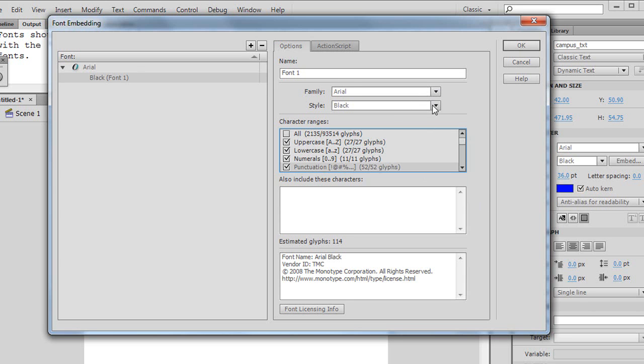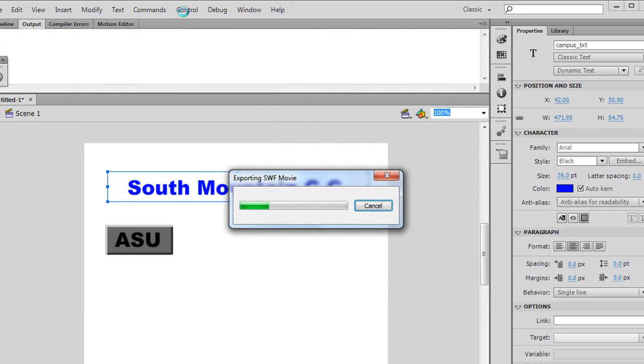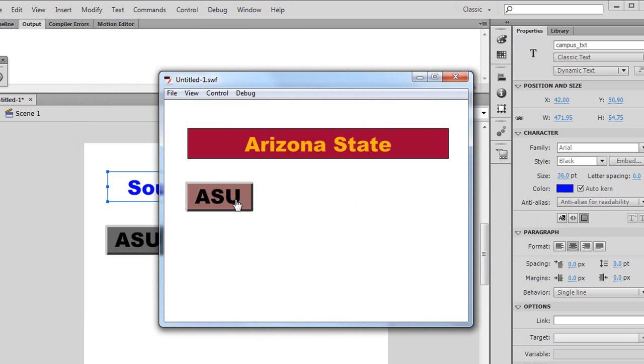You can choose the font you're using here, and so you can set other fonts besides just the chosen text box, and then they should appear here. And you have to set this for every style that you're going to use. So if I use an italic style, I need to also embed those fonts. Click OK. And now I'm going to test my application again. And I click the button, and now I actually get the word Arizona State.